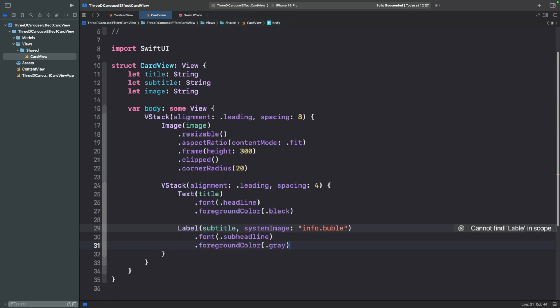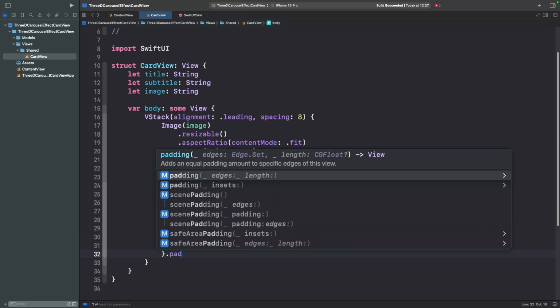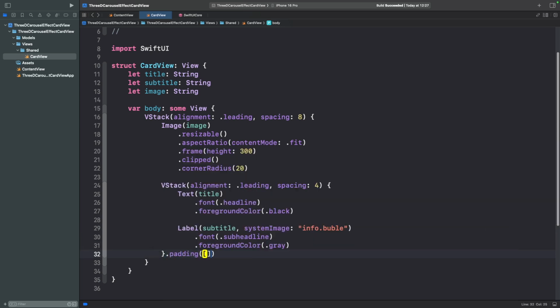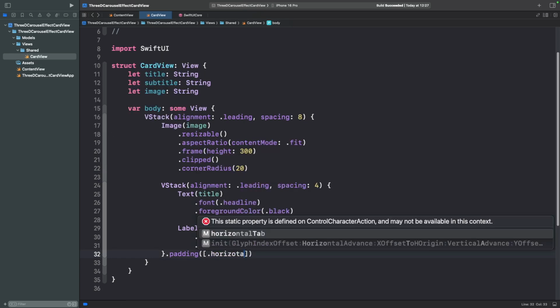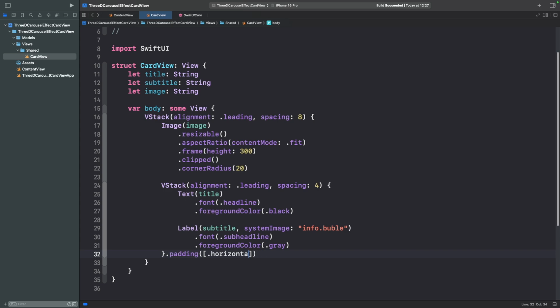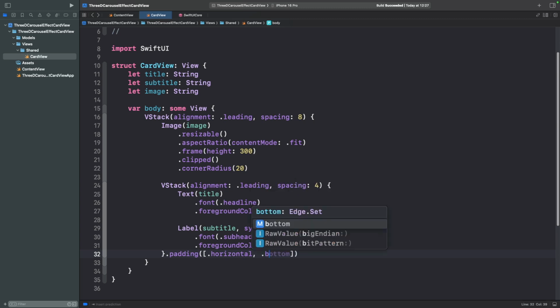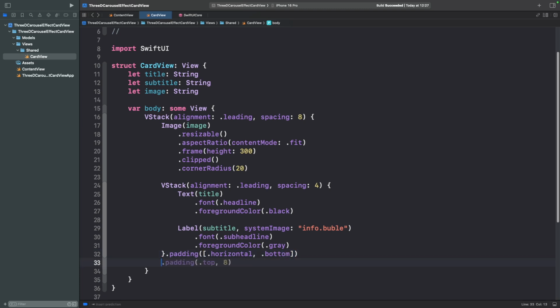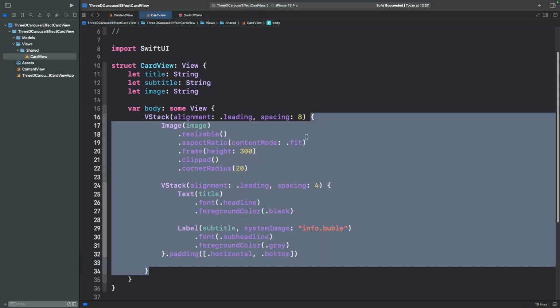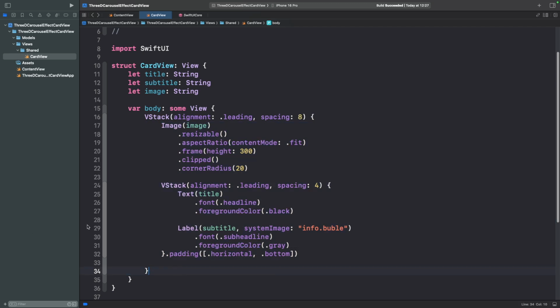And also I would like to emphasize this, that foreground color will also be deprecated. Instead we should use foreground style. So we will be having horizontal and bottom paddings. We added paddings from the sides and also from the bottom. Okay, for this VStack, we are going to add a background color.